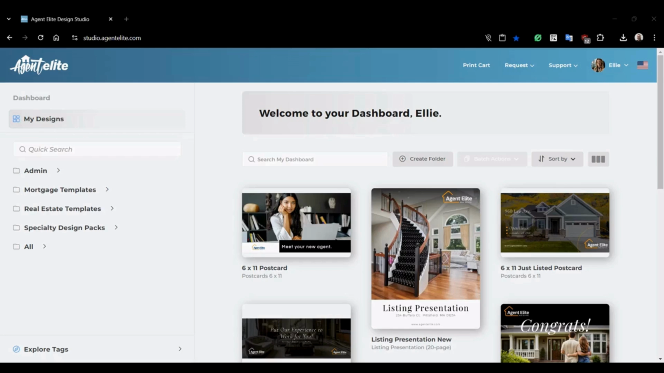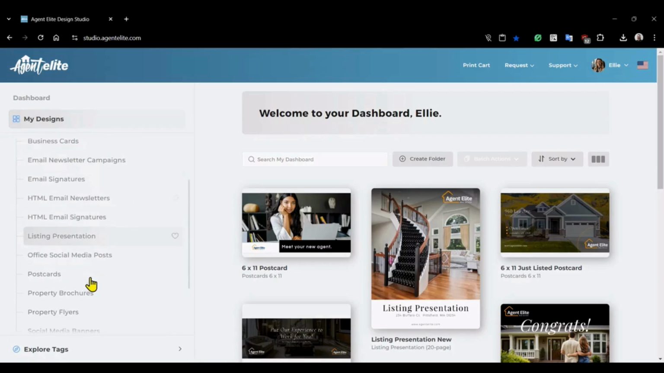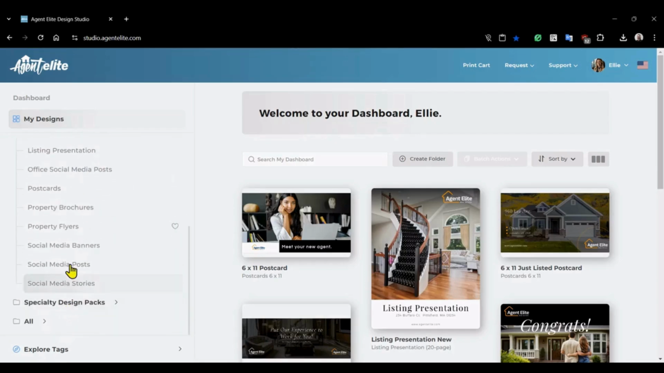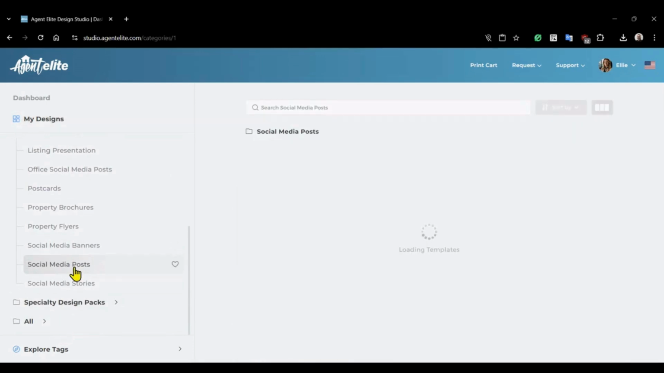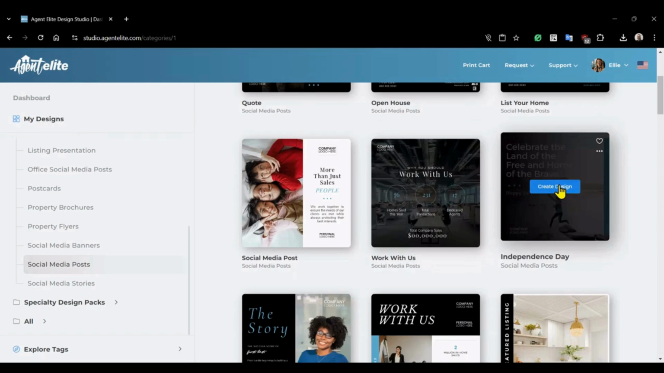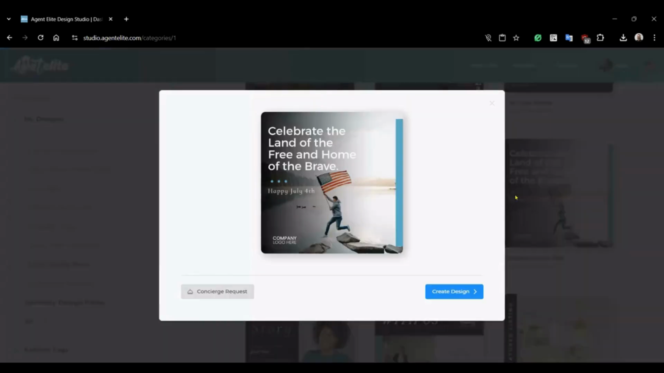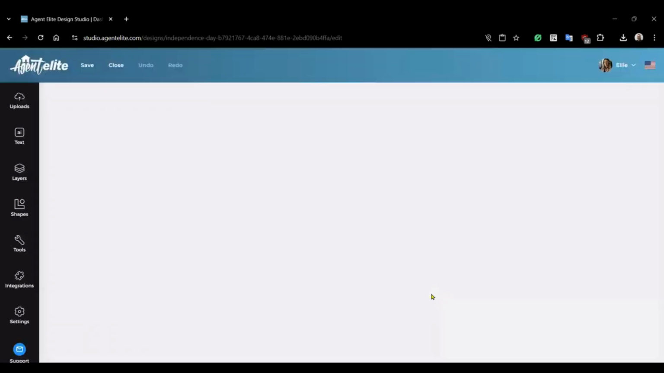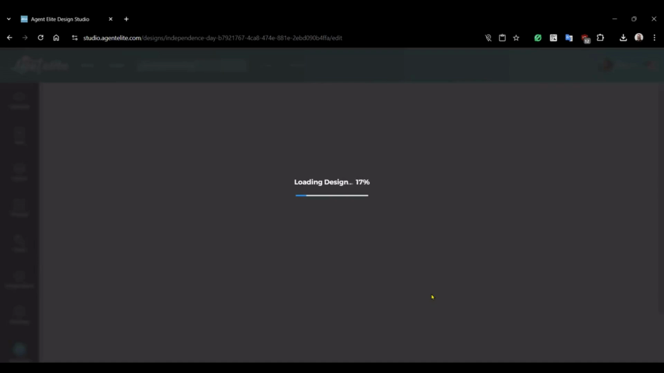So what I do is generate all of my holiday social media posts at the beginning of the year. I do that by going into the Design Studio, and on the left-hand side I select Real Estate Templates, and then I scroll down to Social Media Posts. As you start going through the social media post templates, you'll see that there's several already created for major holidays.